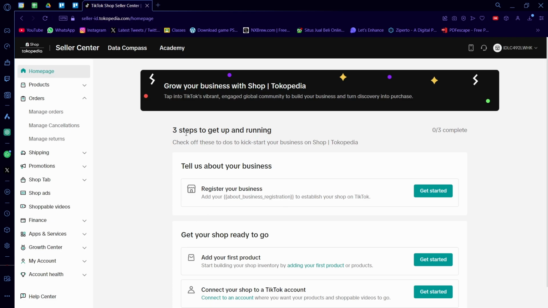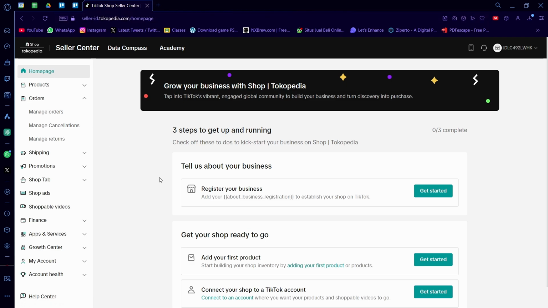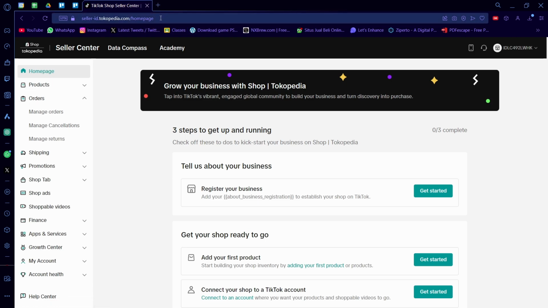So once you're on the TikTok seller homepage here, sellerittokopedia.com/homepage, it might be different for you. The URL depends on which region you're selling from. So it either has to be on whatever website you're on.